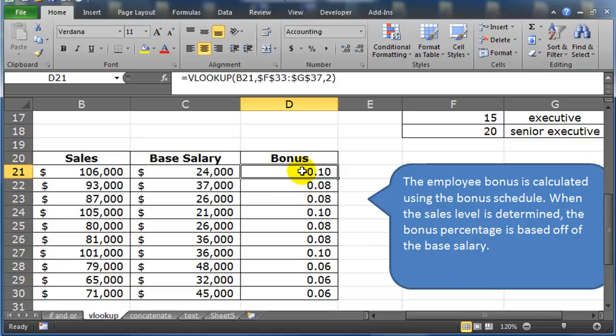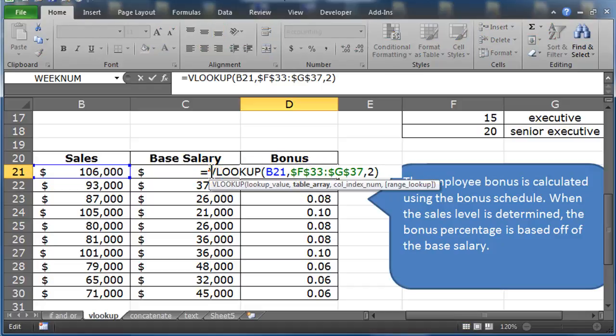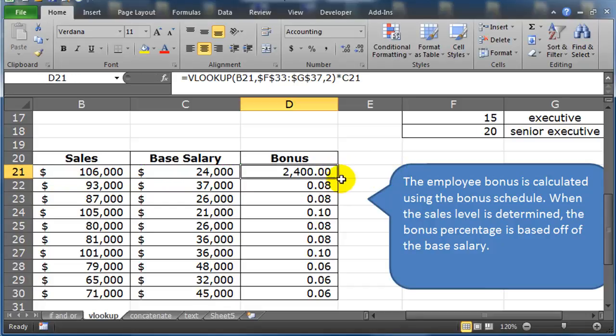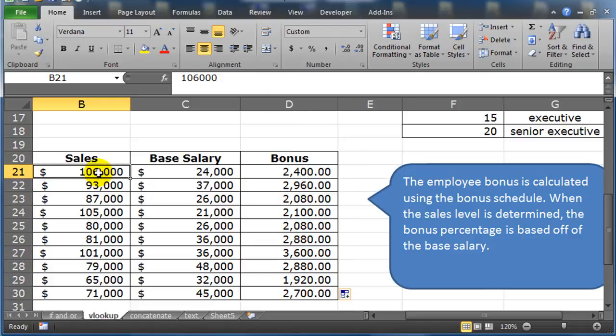I have to go back to this formula, double click to edit. So this complete VLOOKUP function gets me the percentage rate, but I still need to know the actual bonus amount in dollars. So I need to multiply this result by their base salary. So I take the percentage rate figured from the table and I multiply it by their base salary, and I press enter. Now I get a number that makes sense to me. So this employee that had over 100,000 in sales gets a 10% bonus. Since their base salary is 24,000, their bonus is 2,400. And that's the way it works.